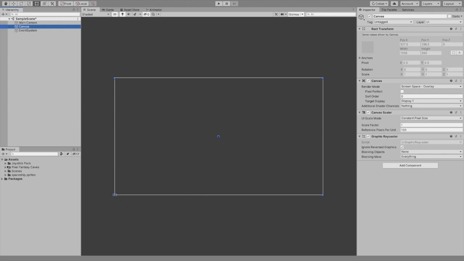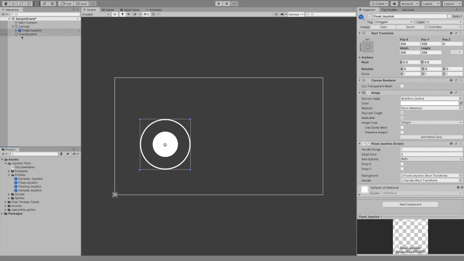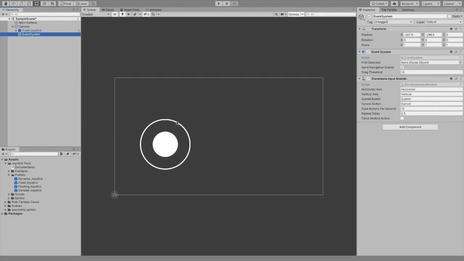And now we can search for the joystick in the joystick pack. So open up the folder, go under the prefabs. Prefab is just an object that you can use many times in your game. It has pre-programmed all of the inspector elements. I will show you later how to create one. Let's drag this fixed joystick under the canvas like that, and I will hide this event system also in the canvas element. So you can see right now we have our joystick.